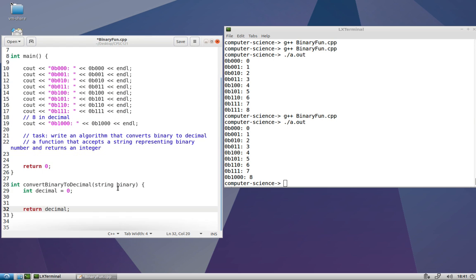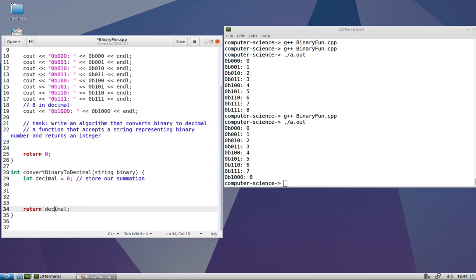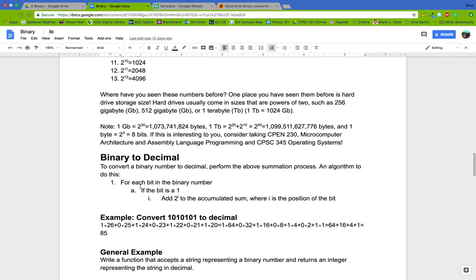I've declared a variable called decimal, which is going to store our summation. Which means somewhere in between declaring the variable and returning the variable's value, we're going to have some sort of loop that's going to walk through each bit and figure out what the value is we should apply or add to decimal. So it looks like we're going to have a variable I, which is going to be the power that we're going to raise to 2.